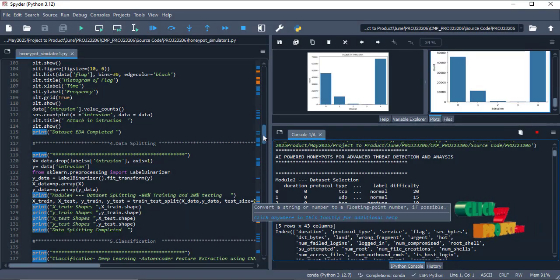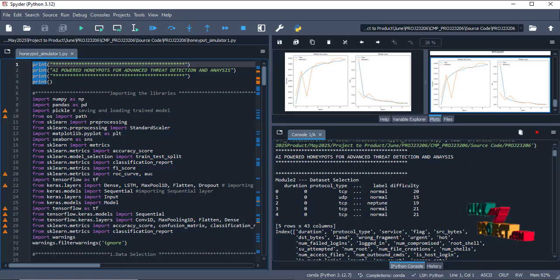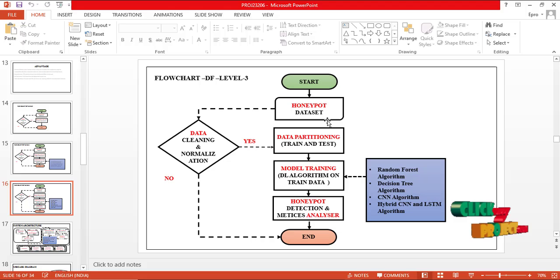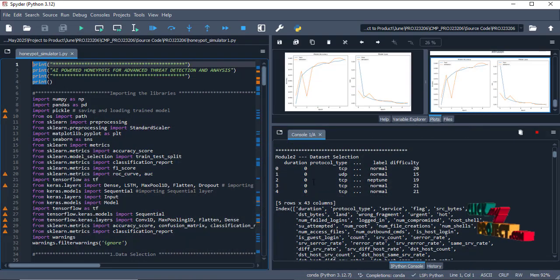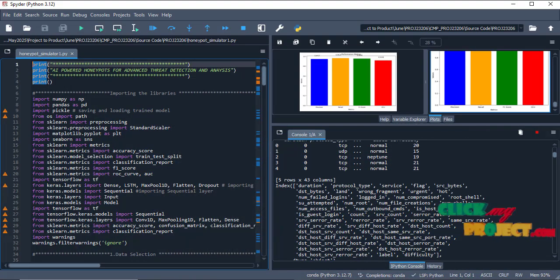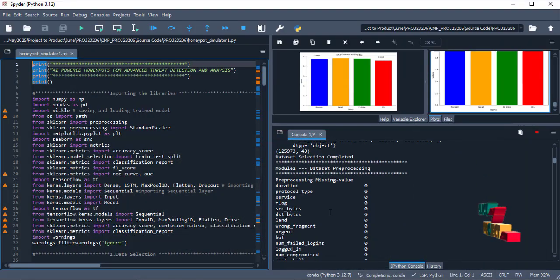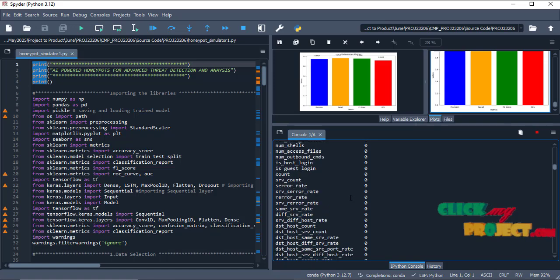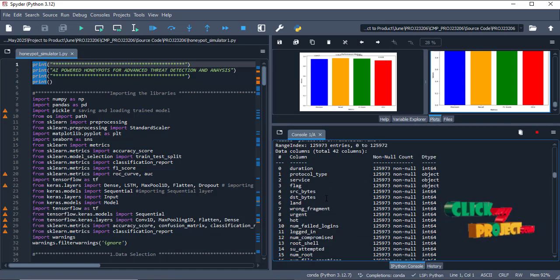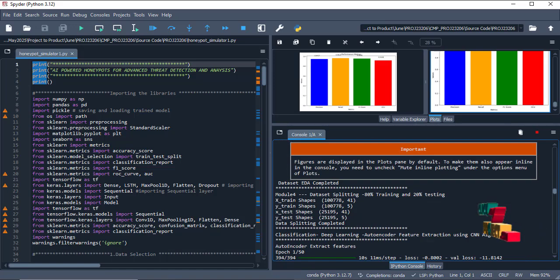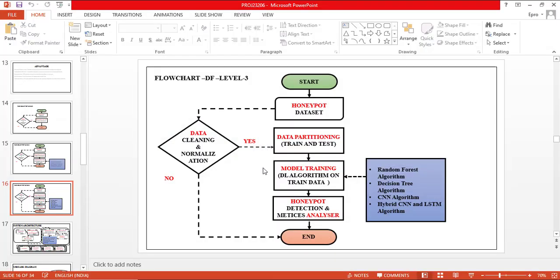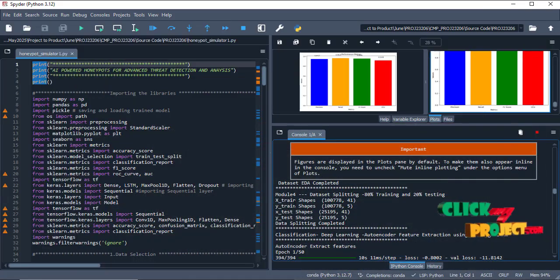Our project execution part: first we open Anaconda Navigator and launch the Spyder tool. First we load the dataset, the intrusion dataset we have read. After that we apply the pre-processing. We have checked the missing values, then the label encoding process. Next is the EDA plot. Third is the data splitting process, 80% training and 20% testing.